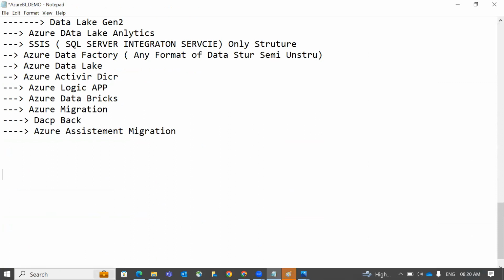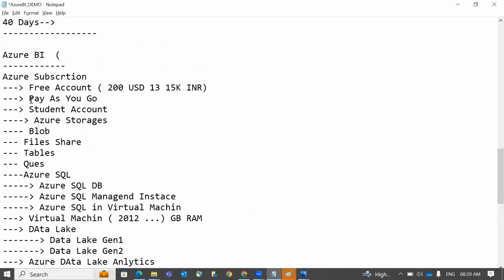Okay. First, to connect with Azure, you require an account. As I discussed in the last class, there are three types of account. Pay as you go, which is completely based on your pocket, monthly billing. This is monthly billing, so companies use this account. I'm going to show you with this account only.